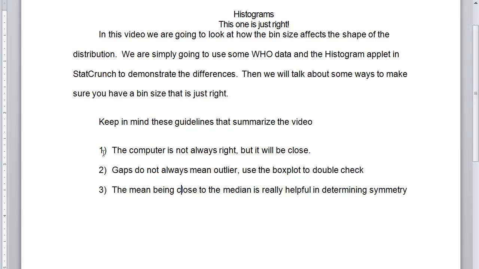That's it for today. I hope that really helps you understand how there is a bin size that is better than others. And that makes us happy.